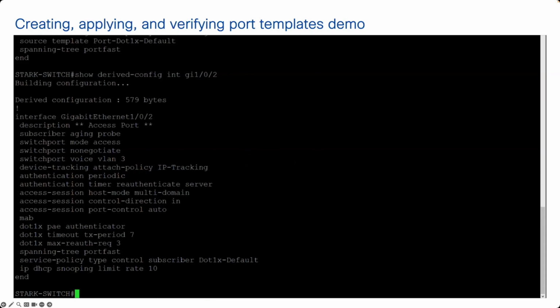And notice at the bottom that service policy type control subscriber .1x default. That's the policy map that we assign this template to assign all sessions that come across that port.